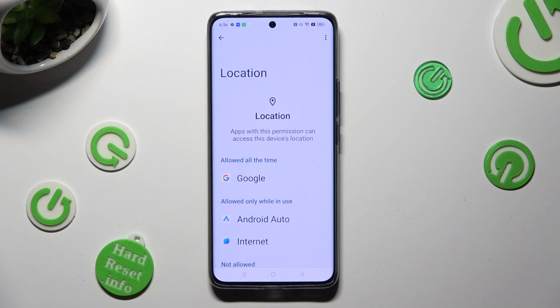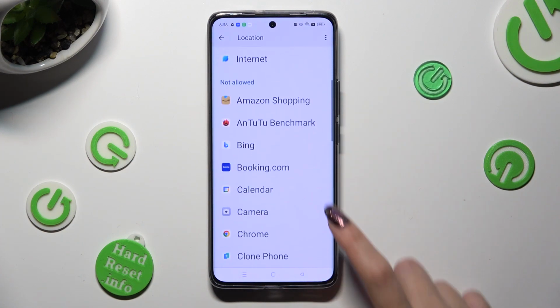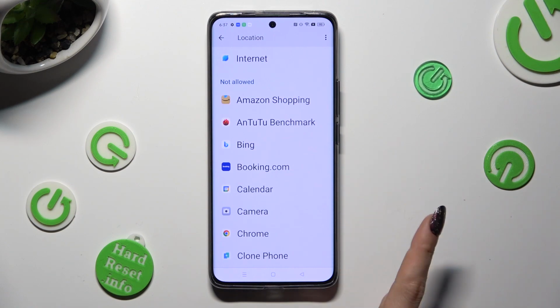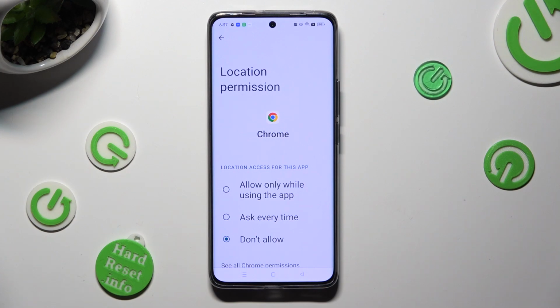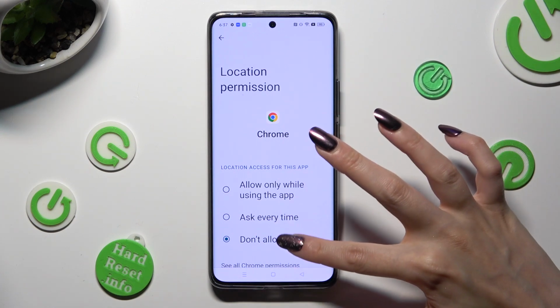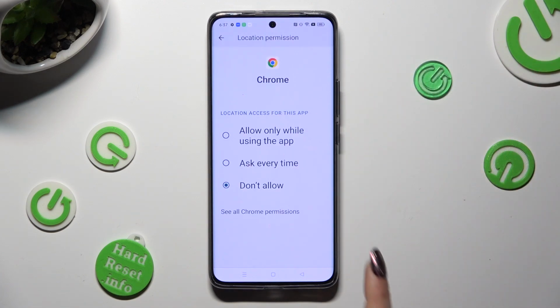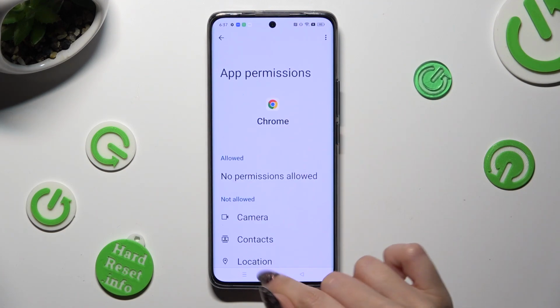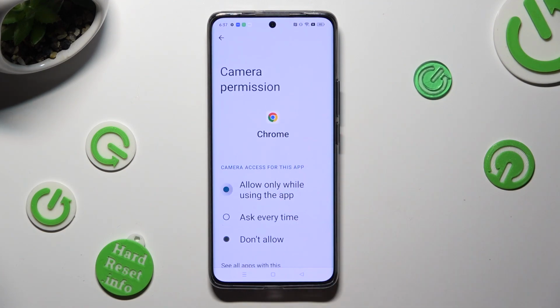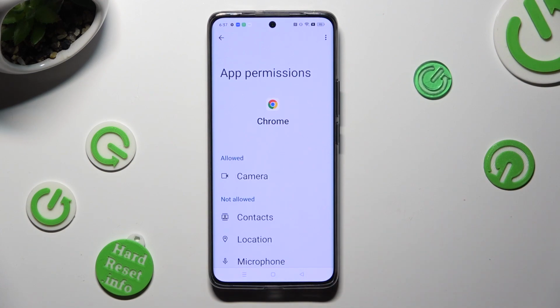But you can always pick any feature and look for an app that you wish to manage, like maybe Chrome again. Then, instead of picking one of those options, scroll all the way down and click on See All Chrome Permissions. Then manage all of them only for the chosen app from here.